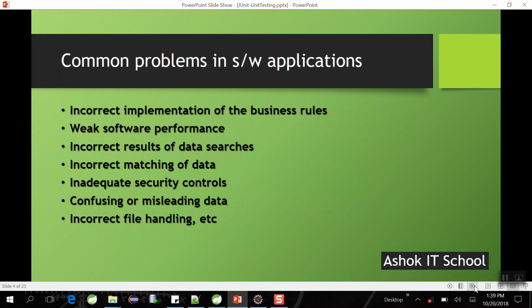Now, when we develop an application, a number of problems can occur in that application. The most common problems are incorrect implementation of the business rule, or performance is slow, or the dataset is not working as expected, or whatever data we are storing from the form is not stored exactly in the database, or security is not there for that application, or confusing or misleading data, or incorrect file handling. So these are some of the most common problems that can occur in a software application. To identify these problems, we are going to perform software testing.